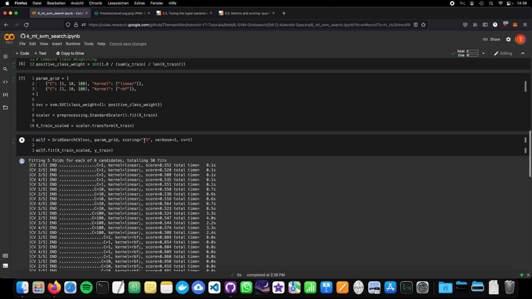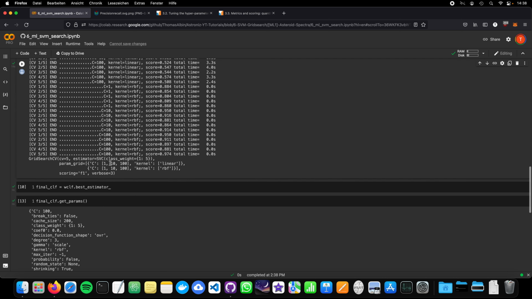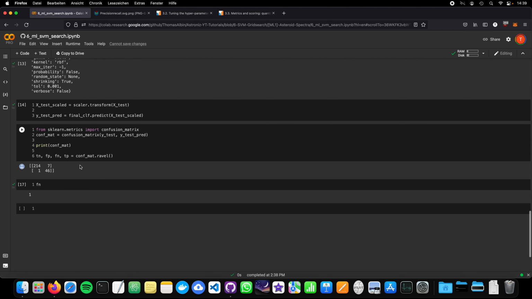You can also play around with other scorings. You can also put some kind of for loop here if you would like to try out different scorings like F1 or precision or F0.5 and so on. So it's really up to you and depending on what you would like to achieve.